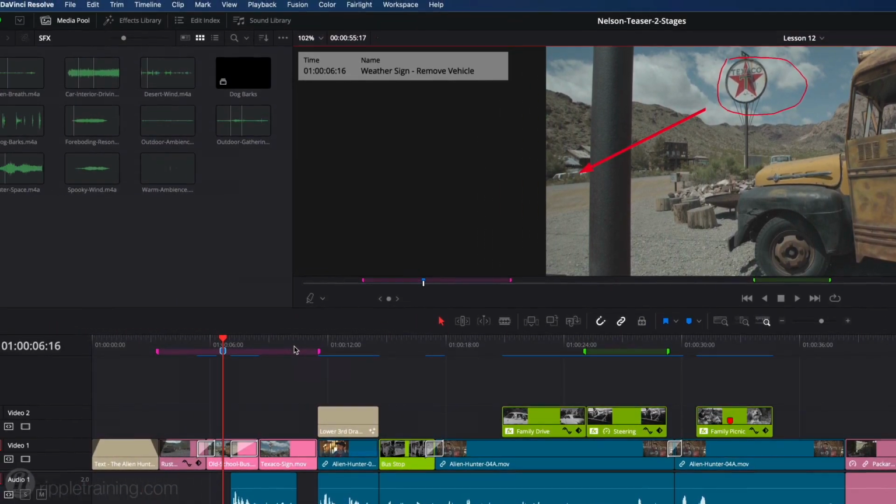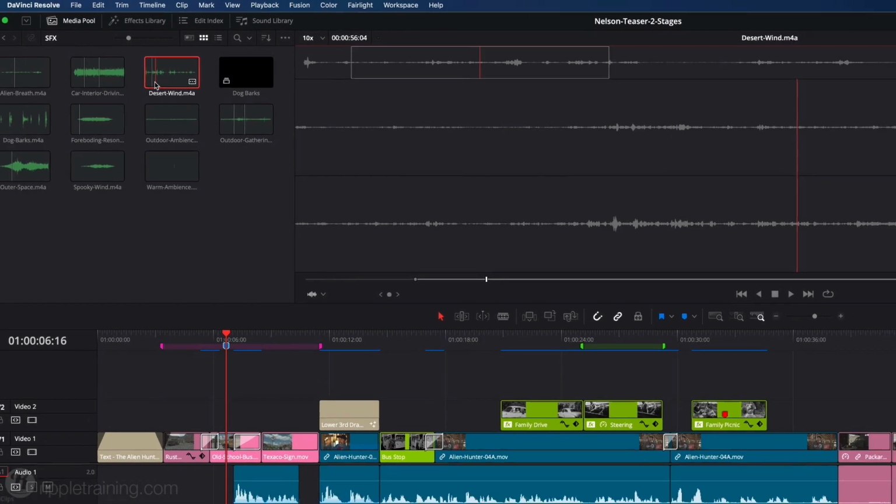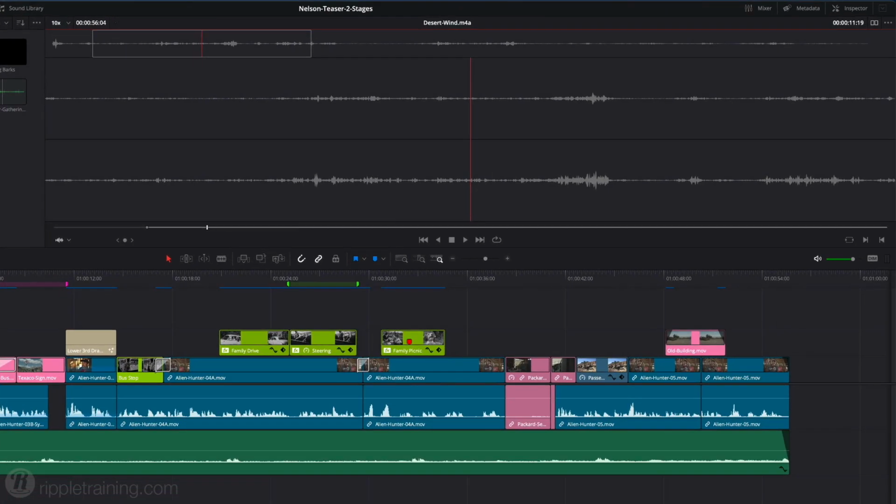In the Sound Effects bin, locate the Desert Wind clip and double-click to load it into the source viewer. Because we're in single viewer mode, the waveform takes up the entire width of the UI, which is really great for locating the best part of the sound effect quickly.